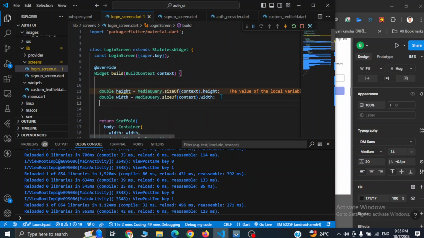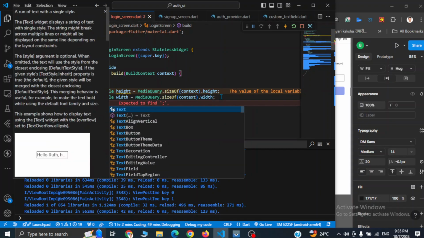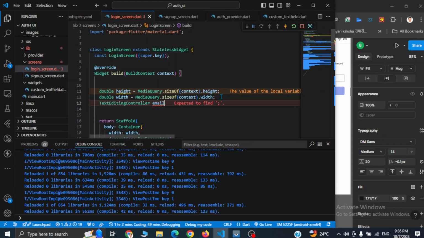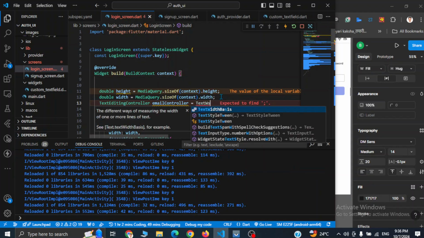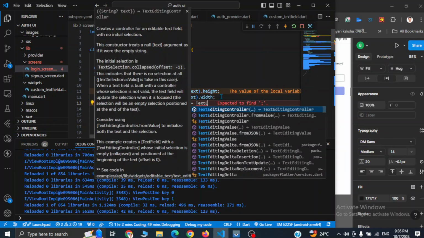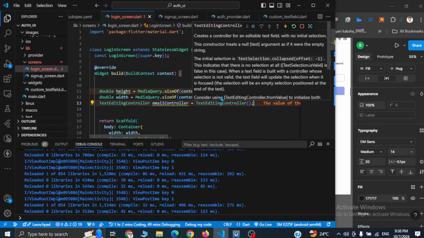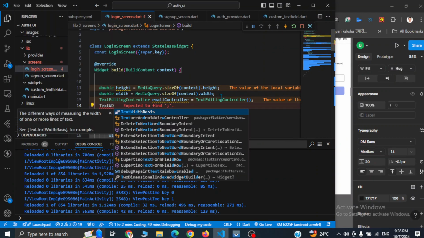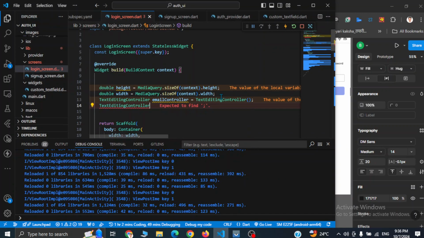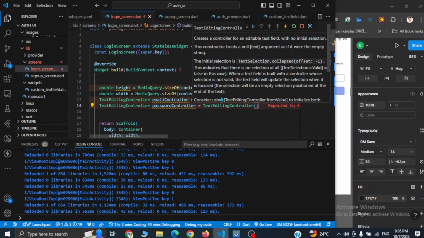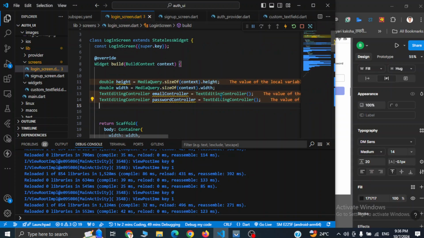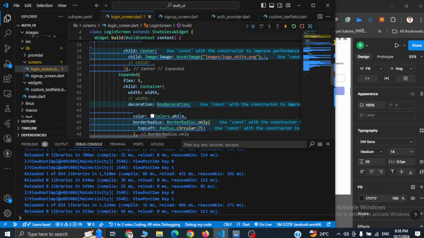Okay, so text editing controller, email controller is equal to text editing controller. Let's create the same for password, text editing controller, password controller. Now let's use those fields.